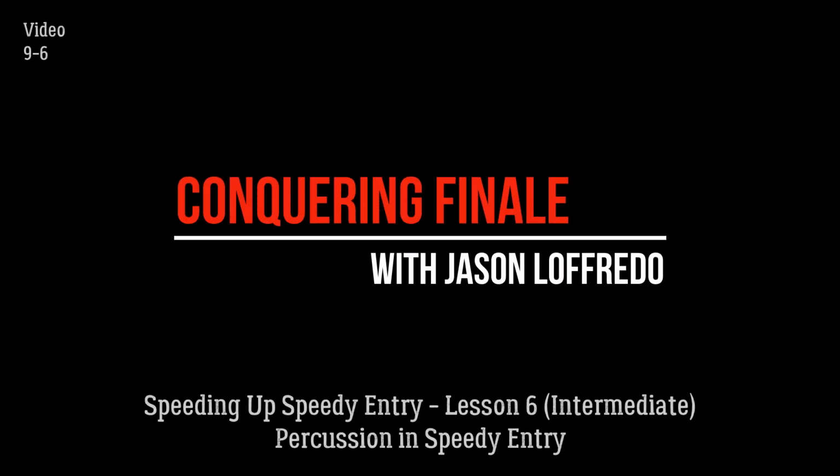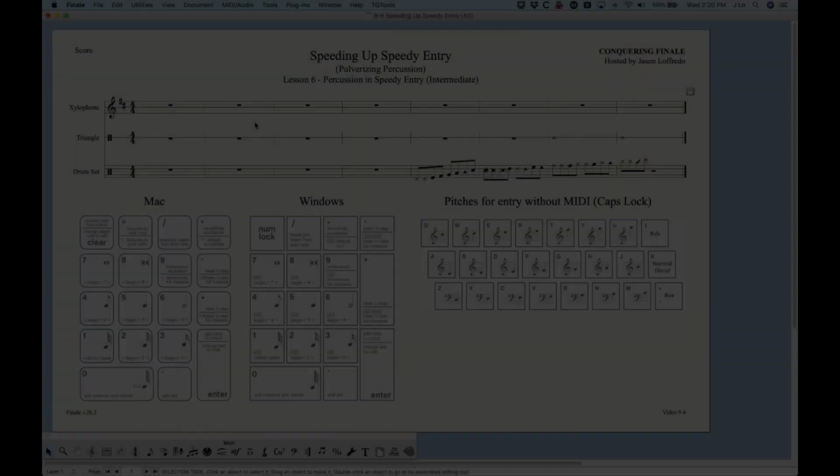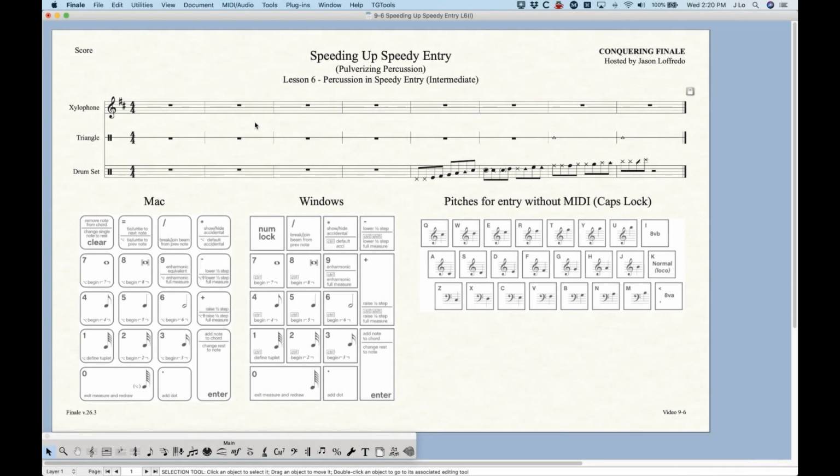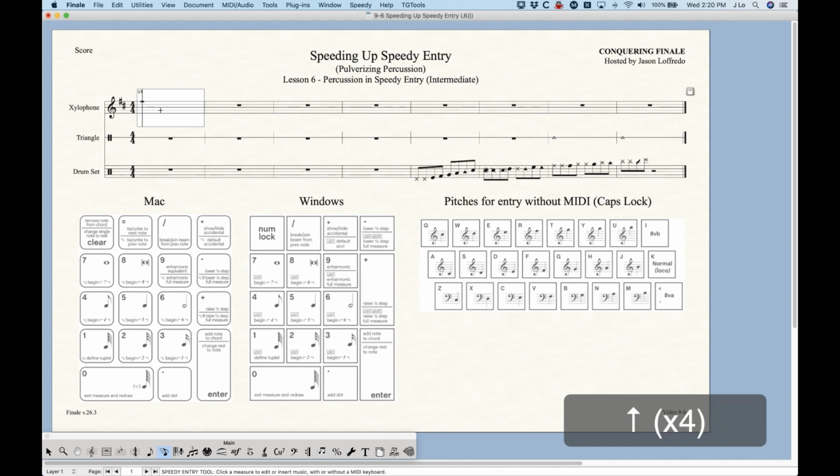My name is Jason Lafredo, and today we are speeding up Speedy Entry again. We're also pulverizing percussion once again, and today we're talking specifically about percussion in Speedy Entry. Now, when I talk about percussion, I'm really talking about non-pitched percussion. Regular pitched percussion, like this xylophone part here, will behave exactly like any other pitched instrument in Finale. So there's nothing really extra to say about these particular instruments in Speedy Entry.